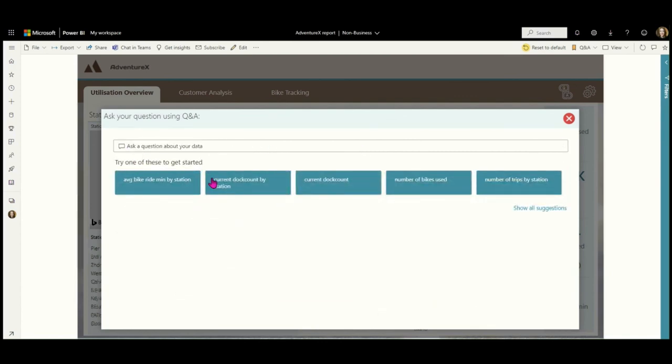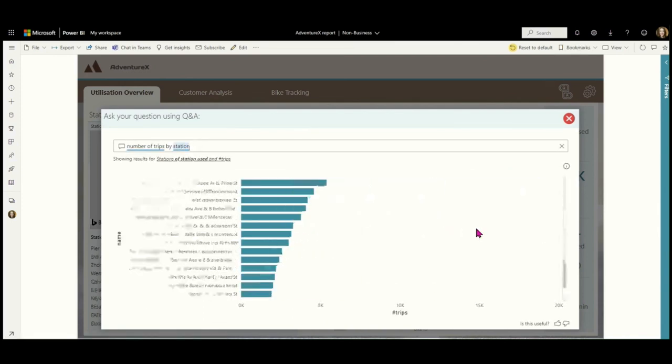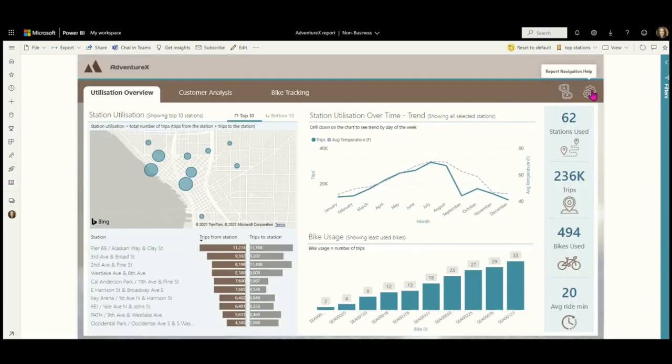So let me see another question that I might ask. For those of you that don't know what Q&A is, you can basically ask questions using natural language queries. So you can just type whatever you want, and it will give you some kind of chart or a KPI. It depends on what you're trying to search for. So this is pretty cool. I also have this one here.